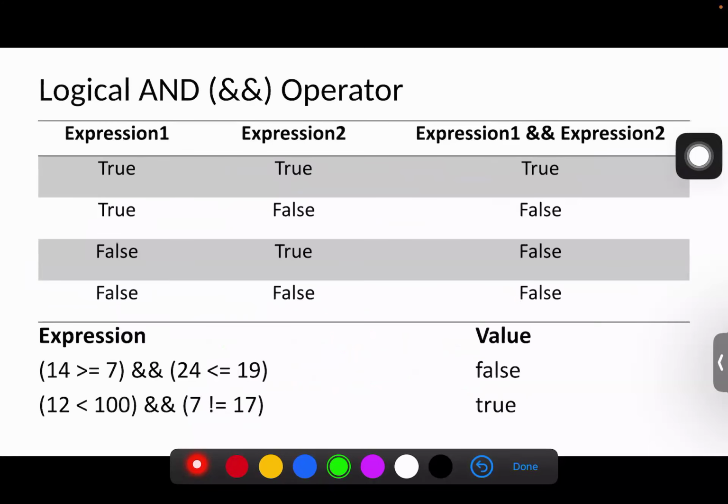Then the and operator, like I was saying, I have a table here to describe. If we have true and true, the answer will be what? True. If we have true and false, the answer will be what? False. If we have false and true, the answer will be what? False. If we have false and false, the answer will be what? False. So based on this table, let's evaluate the following.